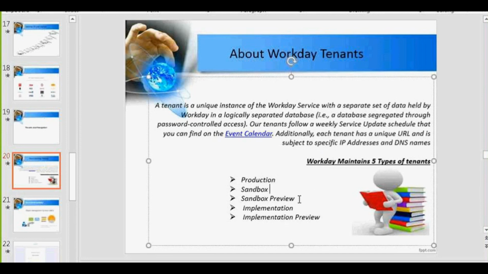Third tenant is sandbox preview. Sandbox preview is also a copy of production, but when a new feature comes, for example, right now we are in version 28, when version 29 comes, Workday delivers the new feature first in sandbox preview and tells the customer, please review the new feature. Once the customer reviews the new feature, Workday will move the new features to production.